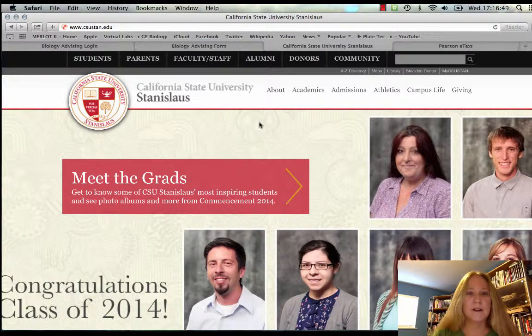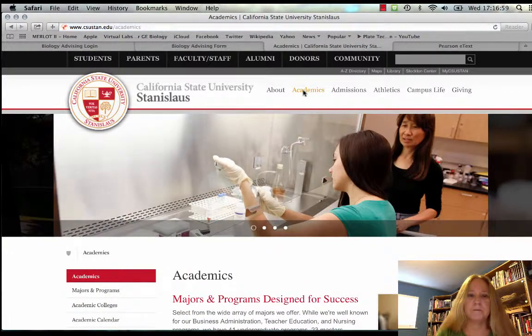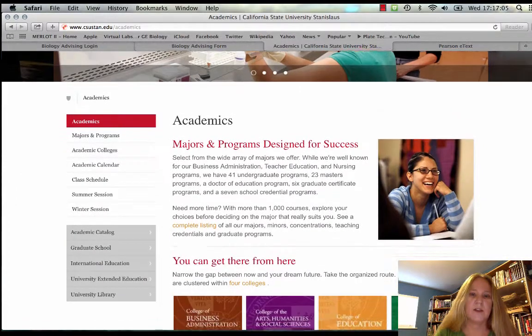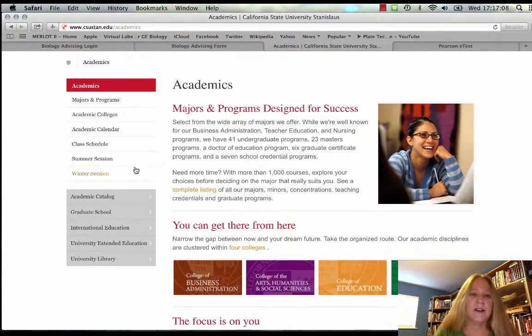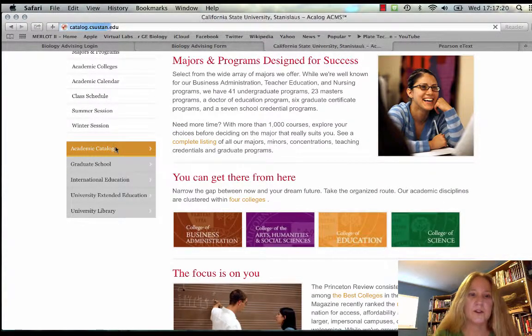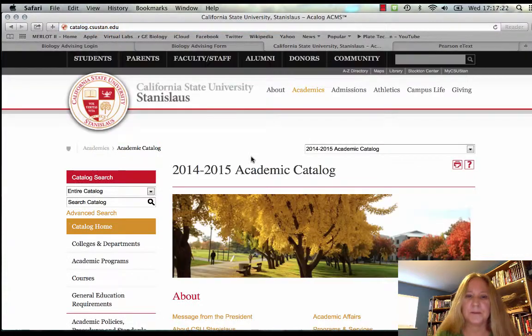So here we are, csustan.edu. And this time, instead of going straight to the Students tab like I normally would do, let's go to Academics. So we'll click on Academics. And from Academics, what we're going to be looking for is the catalog. And so we scroll down a little ways, and here it is, Academic Catalog. And I'm going to click there. So we click on Academic Catalog.